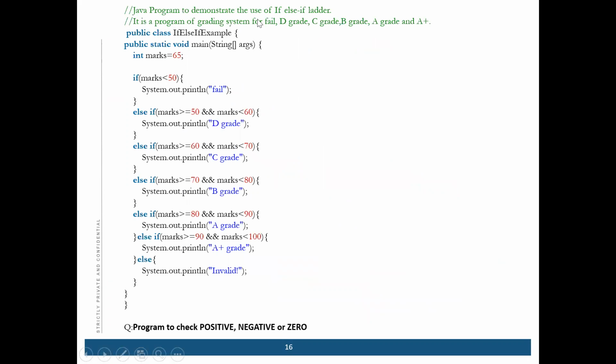Example for the grading system. When we have a student grading system, it is required, like we have grade A plus, A, B, C, D, or fail. So suppose we have an if else if example in which we have marks of 65. If marks is less than 50, it will be fail. Else between these two, it will be D grade and so on.